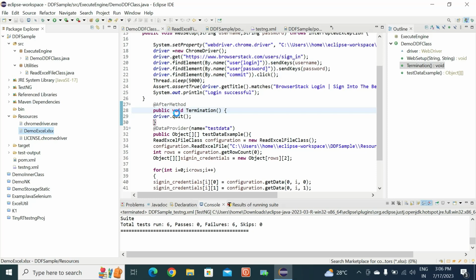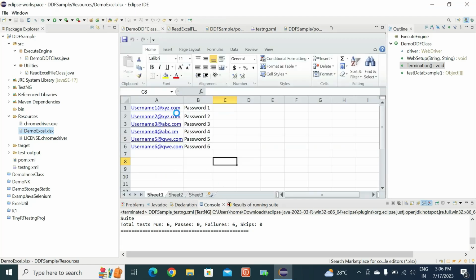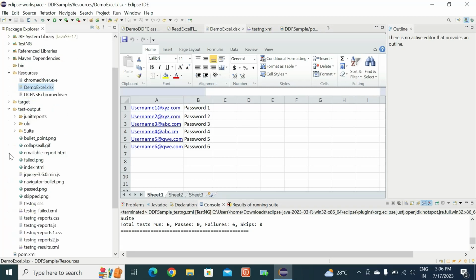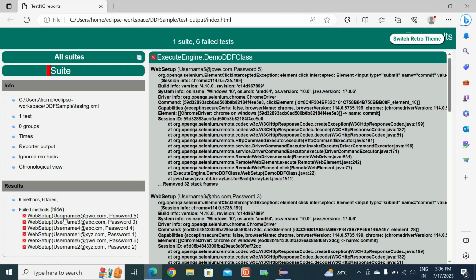We got the result, but let's show the data set. We just tried with some random stuff. So 6 tests have been run and failures have been 6, since I just used some random stuff. So let's see the test output. In the test output, in index.html, it will show why it has failed, what all the failed test methods are, and what all the parameters we have used here. This is how we will report.